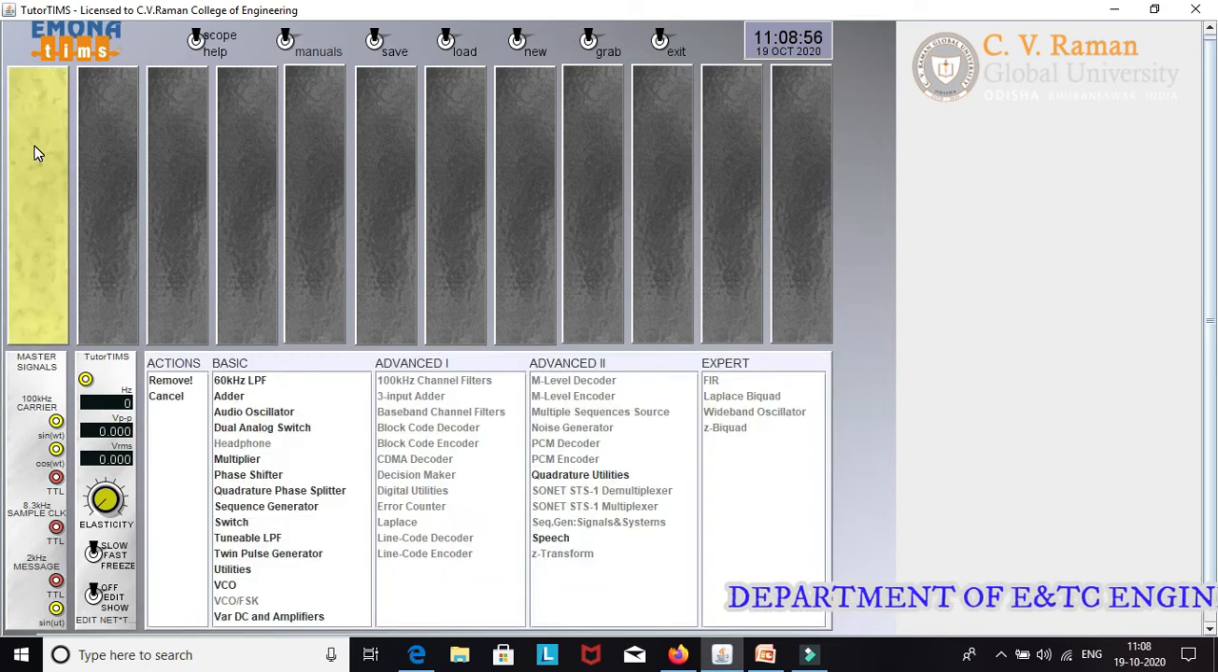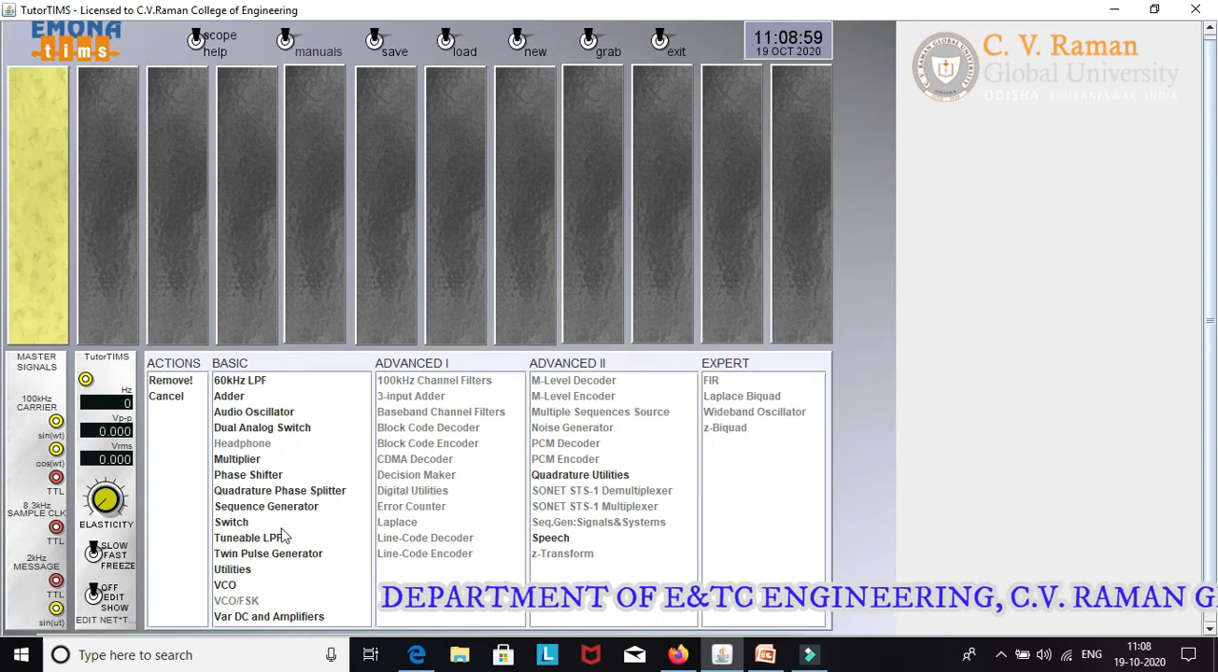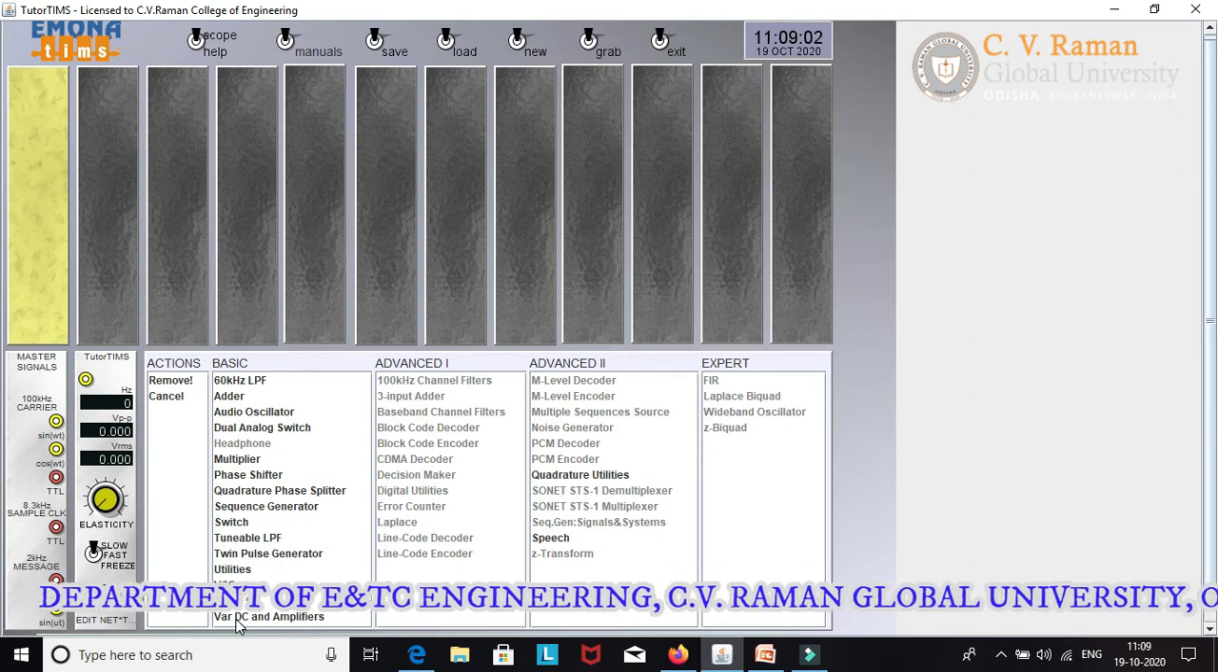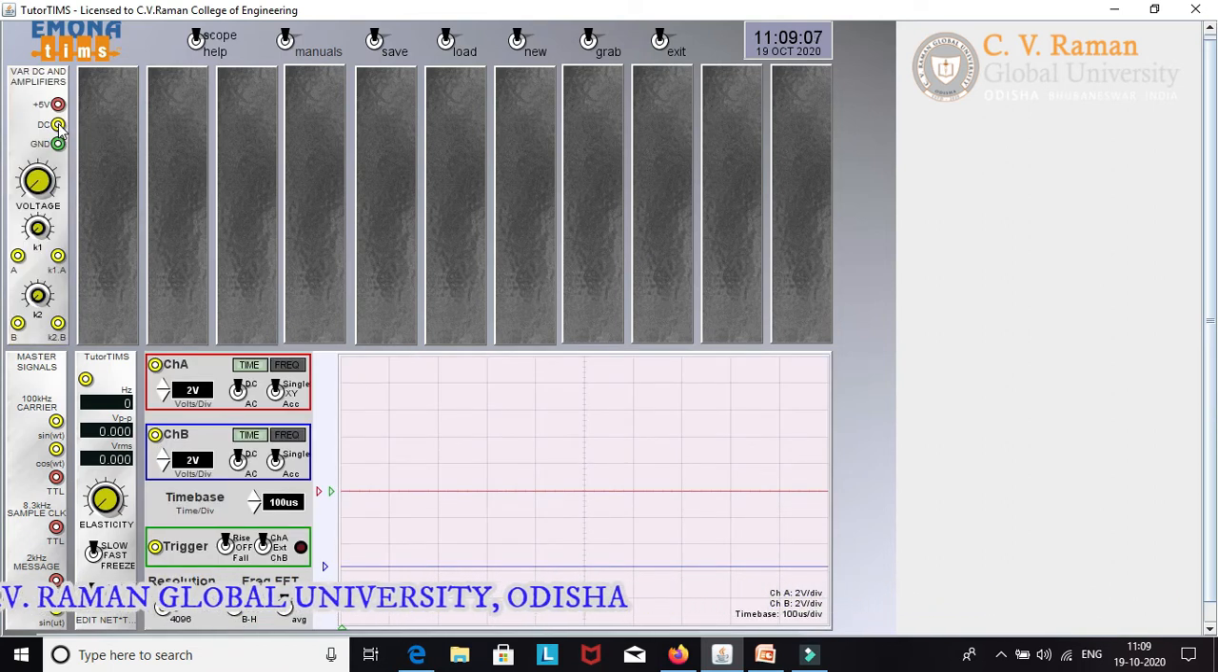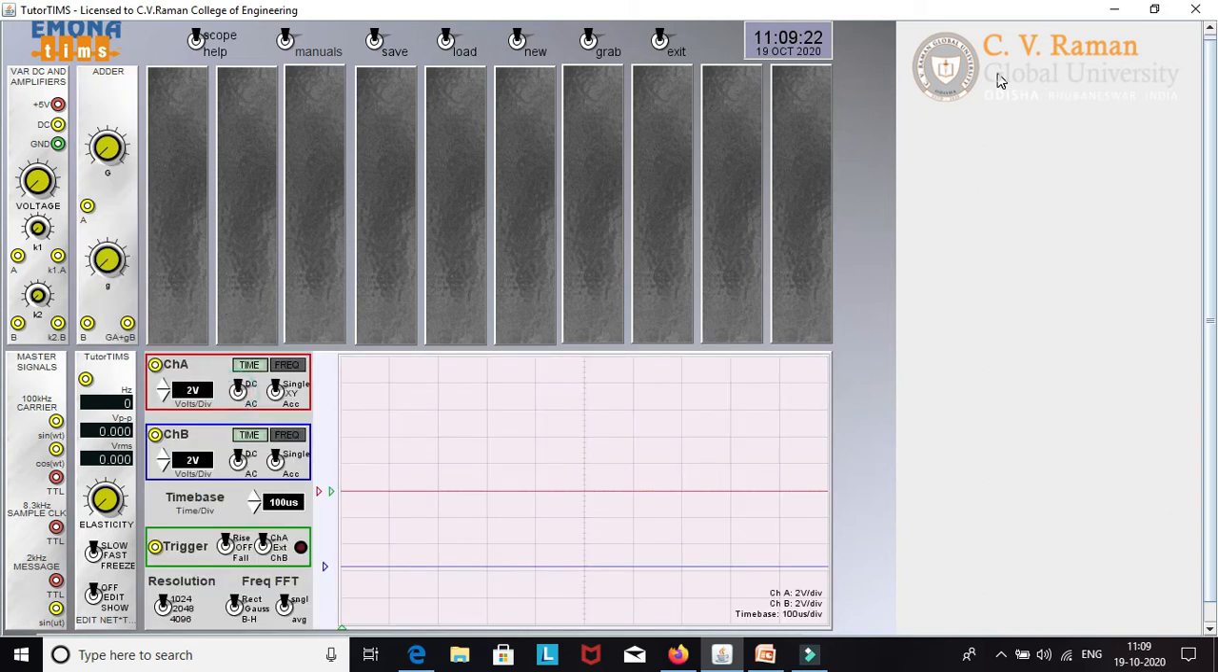For generating the DC signal, you have to go for the variable DC and amplifier. If you see here, this will give you a DC signal. Clear now? From where will you take the DC? From this yellow section you can take the DC signal, which you can also vary if required. Then I need the adder. Clear now? I am taking the adder. To A I will be connecting the DC signal, and to B I will be giving the message signal. Now the message signal is added with a DC signal.